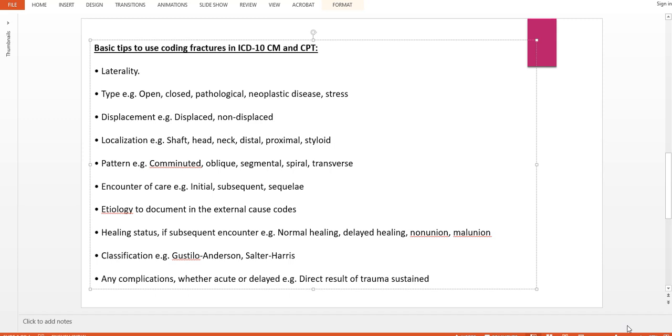Next, pathological fracture. For a pathological fracture, the underlying cause is any type of underlying disease. Most of the time in coding, we will see osteoporosis or osteopenia for pathological fracture. And next one is neoplastic disease. Sometimes the patient will have fractures due to neoplastic disease or due to cancer. So that time we need to consider it is one type of fracture. And next one is stress fracture. So if the patient is having heavy stress, because of that stress, the patient may have a fracture. So that time you can call it a stress fracture.